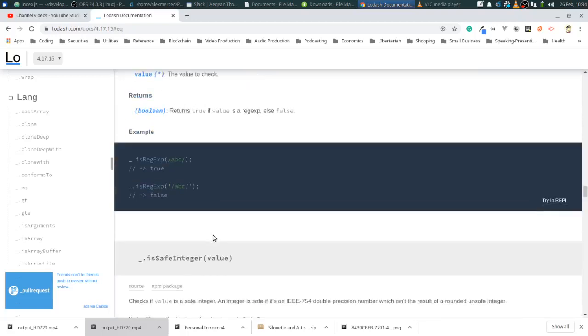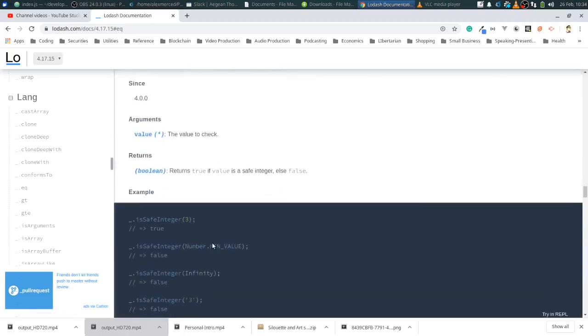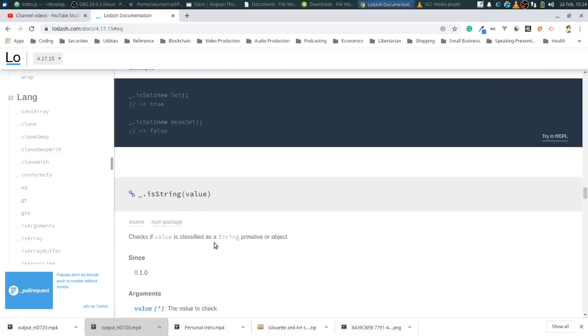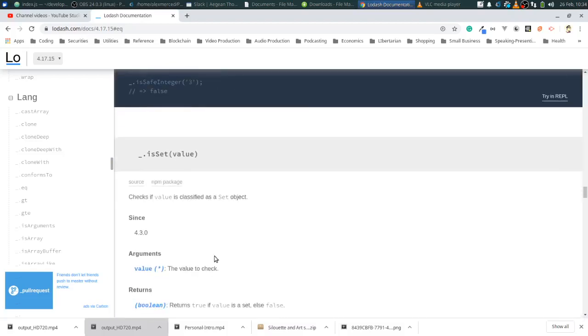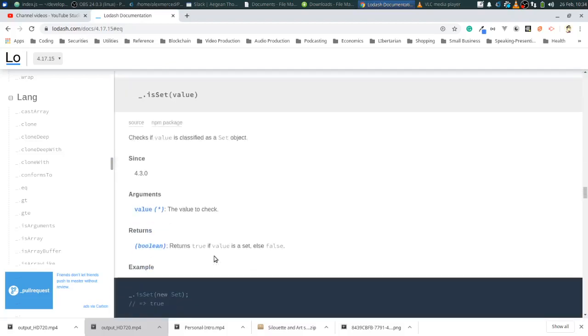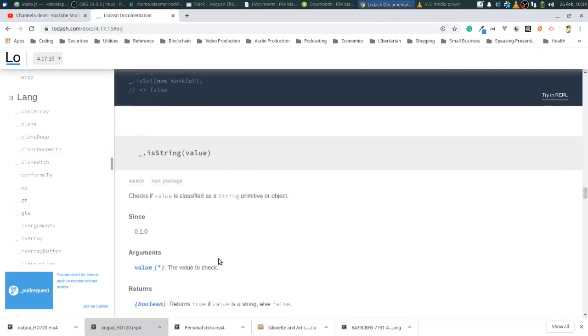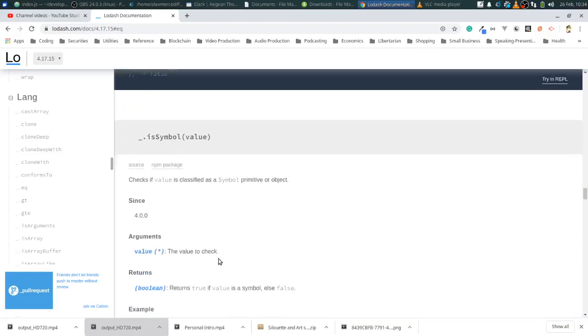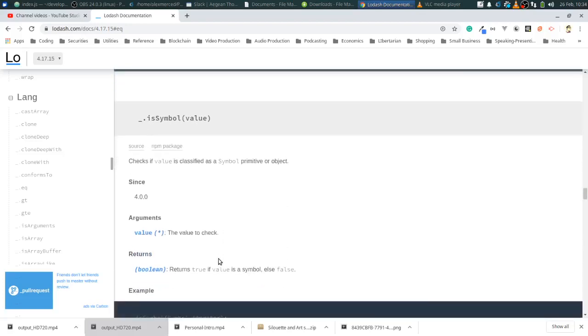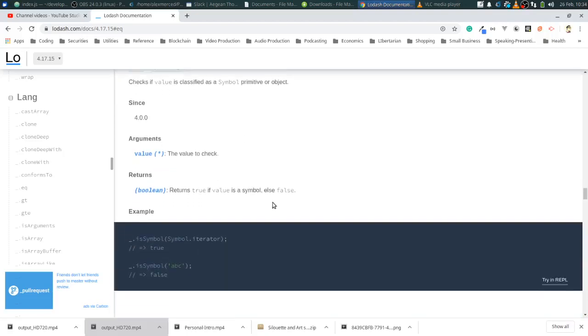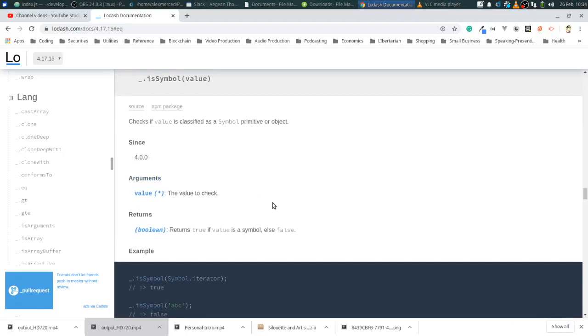Neat. Is safe integer. Okay, well, I'm just going to move past all these. Set is just an object. It's basically an object that takes a collection of values with all unique values. Is string, is a string. Symbol. Symbols always still kind of confuse me. I mean, the idea is that it's like a unique value, but they make more sense in Ruby. But again, the same term, symbol, might mean something slightly different.